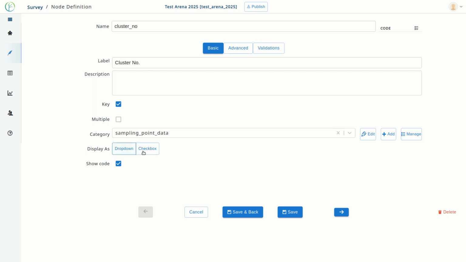You can choose if you want it to be displayed as a drop-down or a checkbox. Usually the list of cluster numbers can be huge, so probably in your case you will have to select drop-down. In my case I can also select checkbox because I have few items here. Show code, as usual, is optional. Sometimes it's better not to select it. Save and go back.